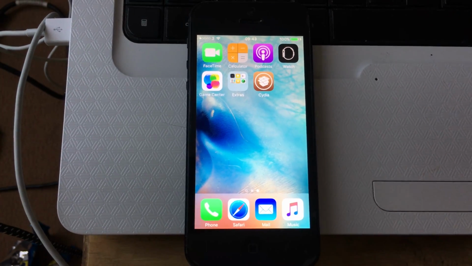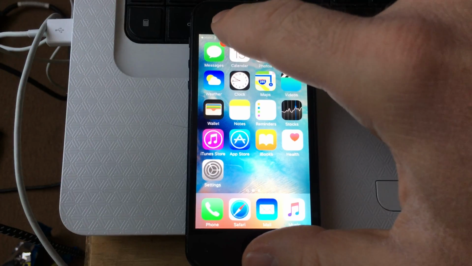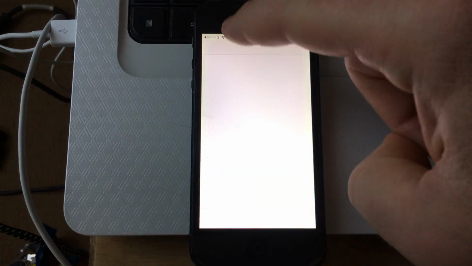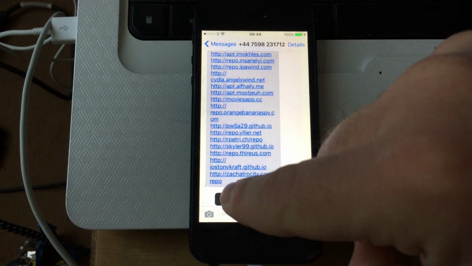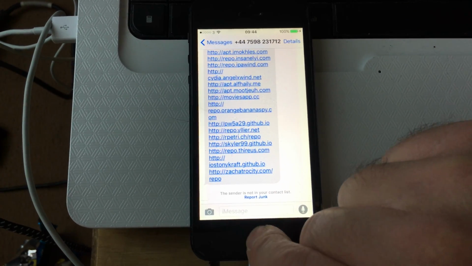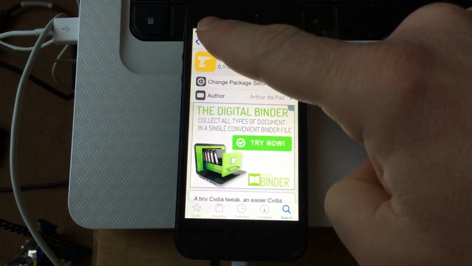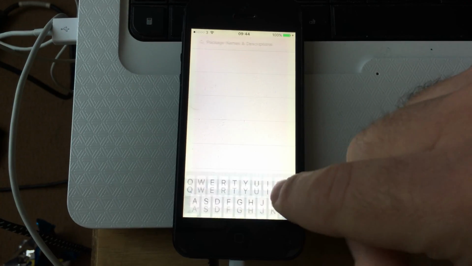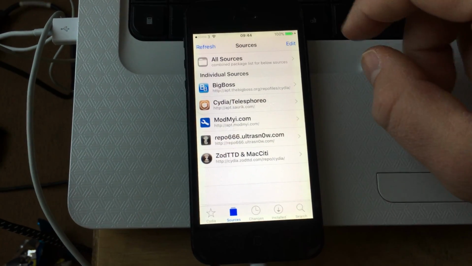Now I've actually blurred them out myself because this is just a test device. Just open it up. Okay, so we're just going to hold and copy this now. Close that down, and head back over to Cydia, open it up. Just get rid of this. Okay, go to sources, click edit.